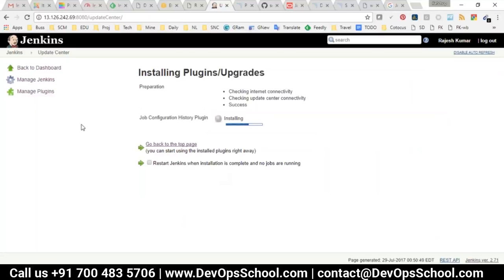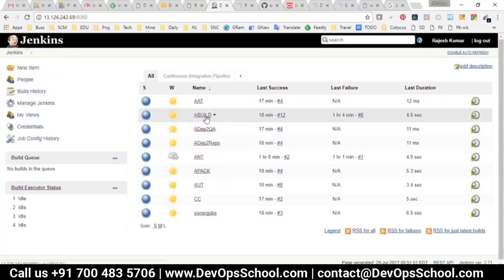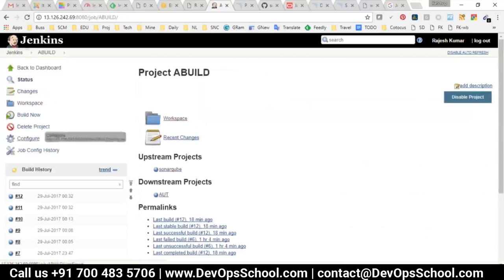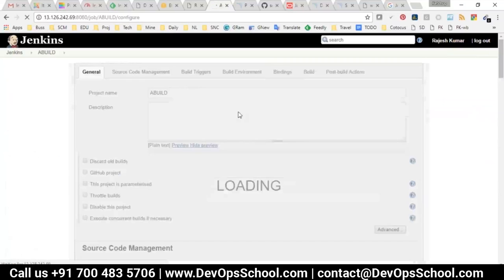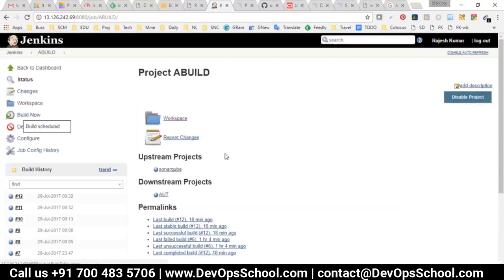So let me show you. I just installed this plugin, and now you go to this build. The moment you install this plugin, you get this Job Config History option. Now suppose you modify the compile goal to 1.1, which is not a right goal, it's a wrong goal, just to modify, and the moment you run the build, it fails. Now what's the problem?